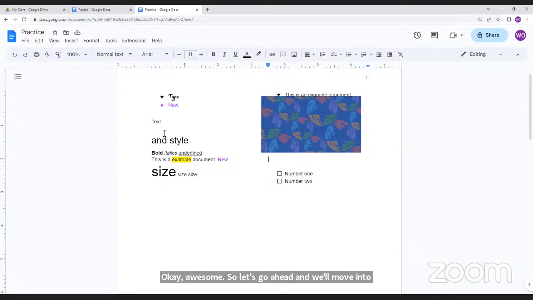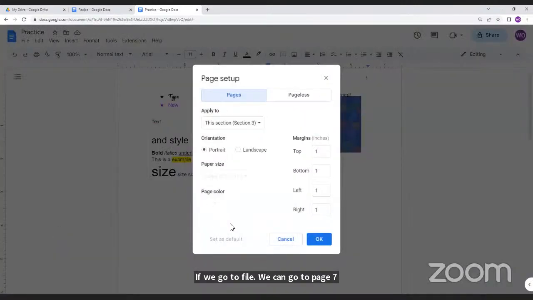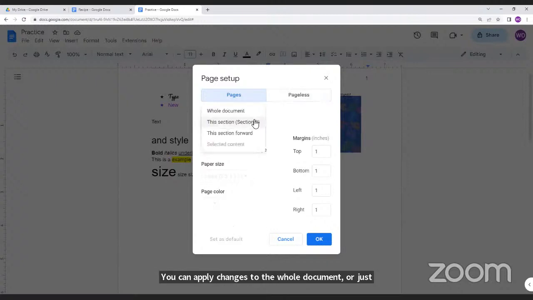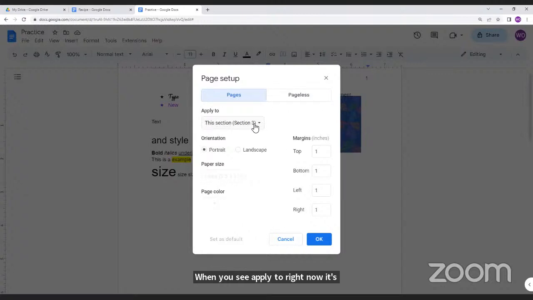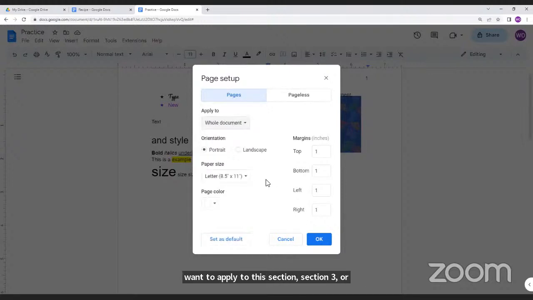Sometimes you need to format your overall document instead of just the text or columns. So you can do this with your page setup options. So let's look at some of those. If we go to File, we can go to Page Setup right here. Okay, and this gives us multiple options here. You can apply changes to the whole document or just to a single section right here. When you see Apply To, right now it's saying, do you just want to apply to this section, section 3, or you can pick the whole document as well.